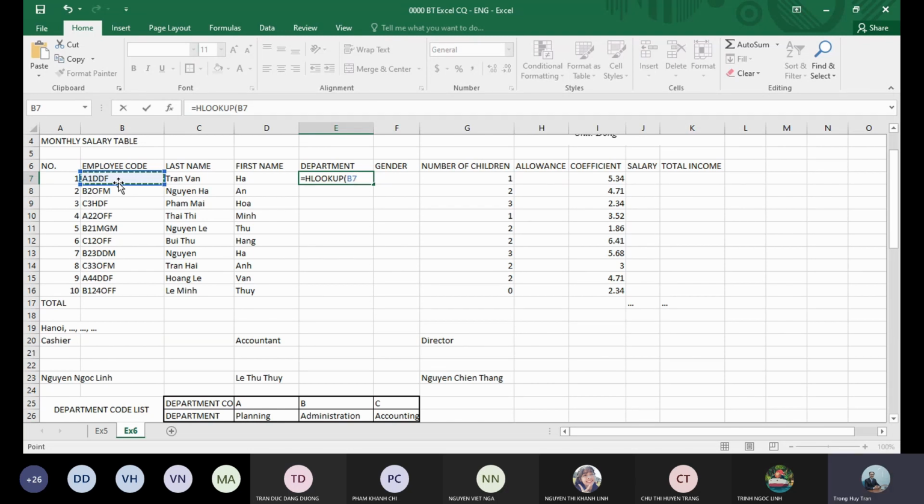Because you can see the employee code in cell B7 here. There are 1, 2, 3, 4, 5 characters in the employee code, but in the data table you can see only 1 character. You cannot compare 5 characters here to 1 character here. That's why you cannot click immediately on the employee code.